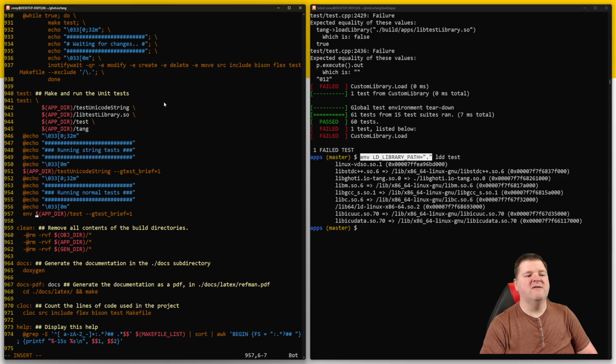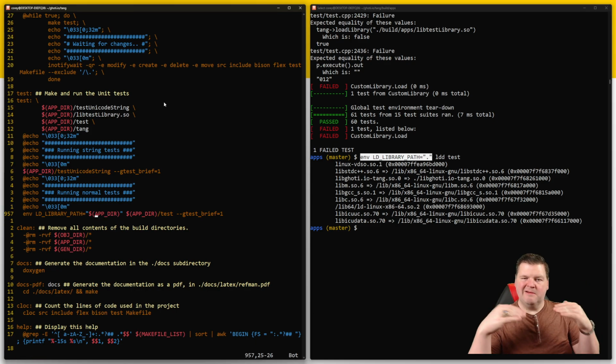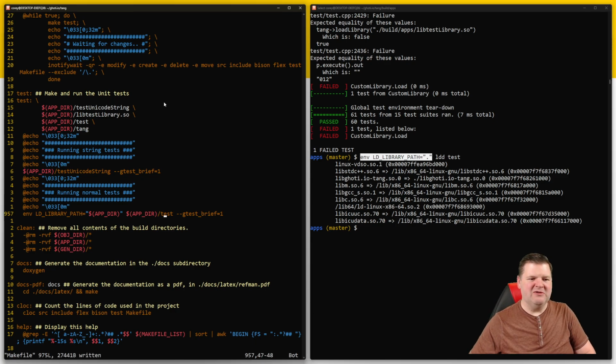environment of, what's the name of it? LD_LIBRARY_PATH is equal to something. And what is the something? In this case, it's the app directory, because we're running it back in the parent directory. So we're telling it, hey, I promise, if you look in the app directory when you're running this test, you'll find what you're looking for. That's what the makefile is telling the program.